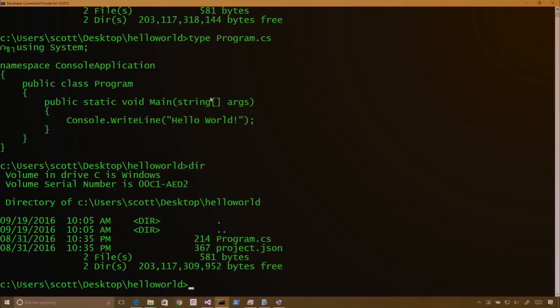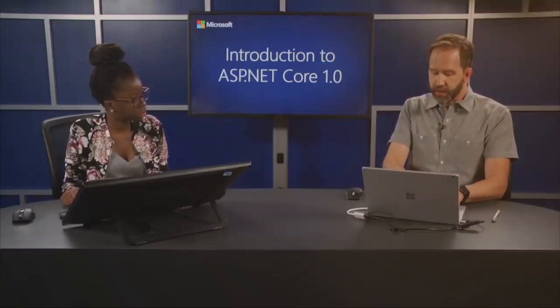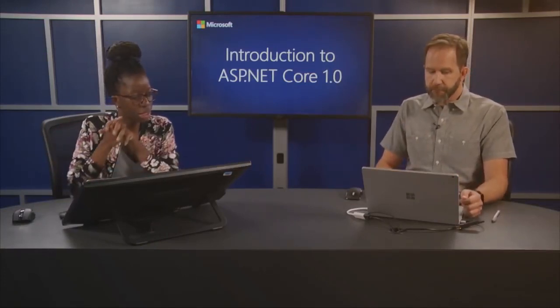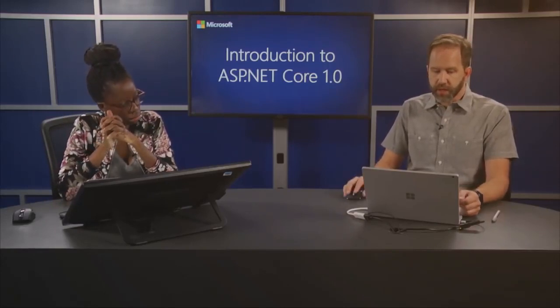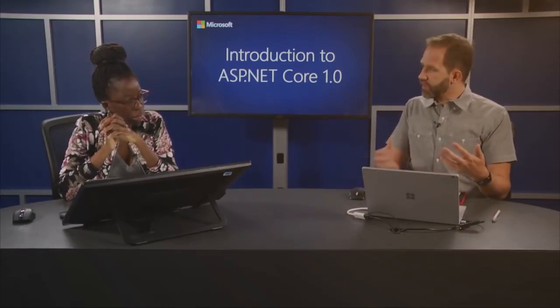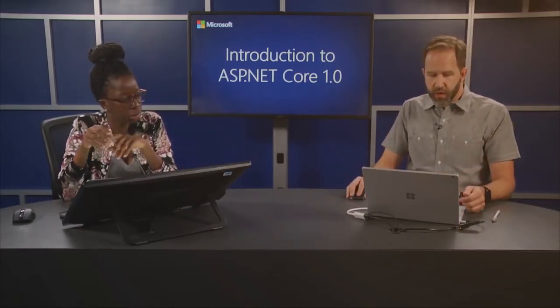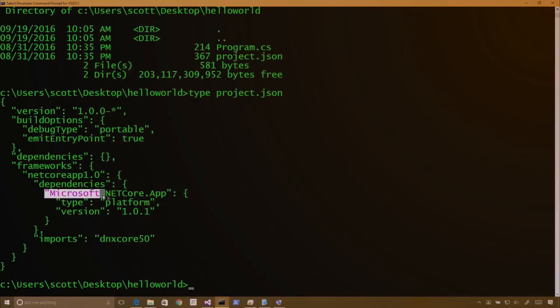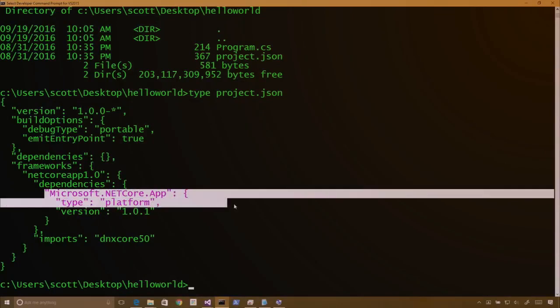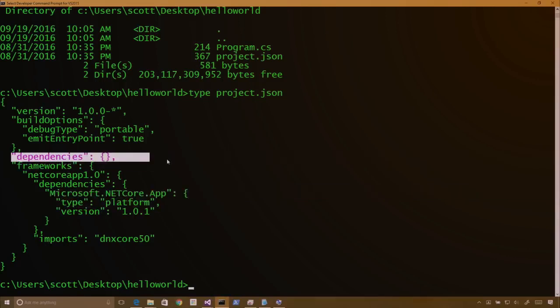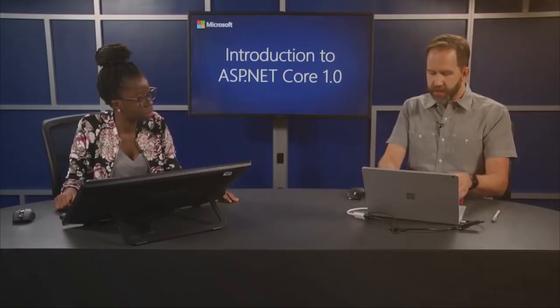Okay. But like you just said, we need to tell our application what libraries are going to be used. We looked at program.cs, so should we have a look at what's in project.json? Right. Project.json is like a project file, right? Okay. And it says we're making a core app. So we're going to make a basic core application. And right now, it doesn't really have any dependencies. No, it just needs .NET itself.